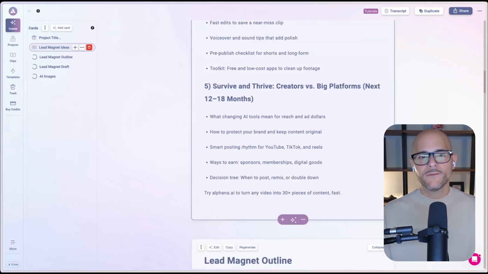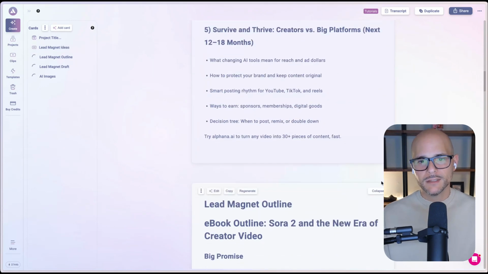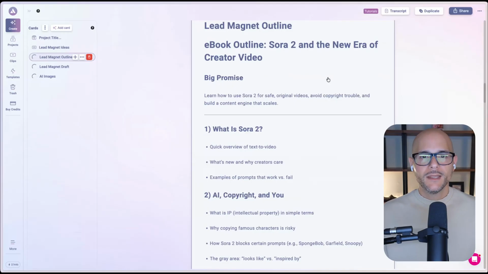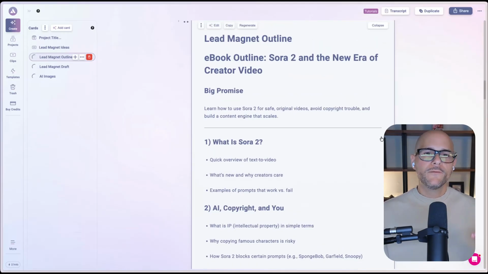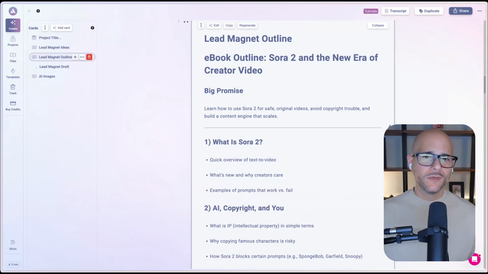And if you look in here, I have 5 great ideas with bullet points of what would happen and be talked about in each one of those lead magnets. And if I keep scrolling, you'll see that I now have an option to generate a full outline for a lead magnet, right? And so this one's all about Sora 2 and the new era of creator video. And what's the big promise? Learn how to use Sora 2 for safe, original videos, avoid copyright trouble, and build a content engine that scales.